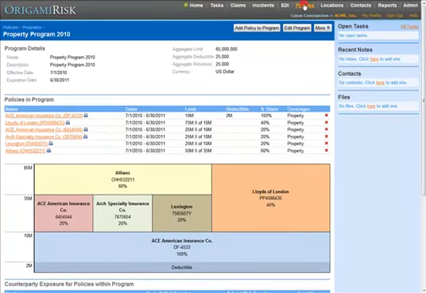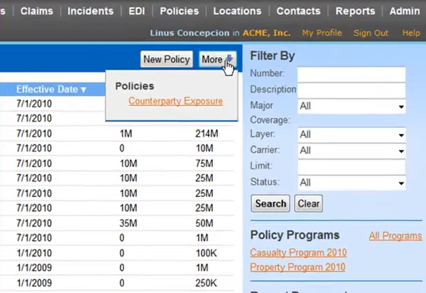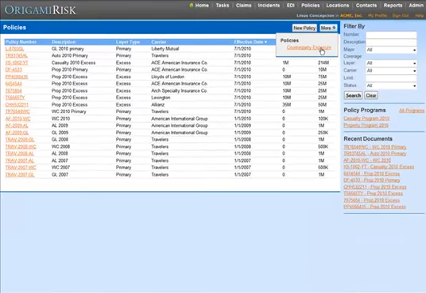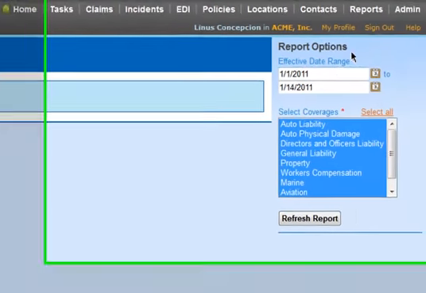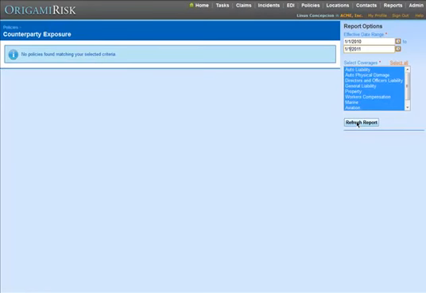Now let's take a look holistically at our entire portfolio. As a risk manager, you may need to provide an overview of your total counterparty exposure and potential cash flow implications to your CFO. In that case, you can come straight to the policy module and create a view of all your carriers within a particular time frame and a selection of lines of coverage. In this example, I'm going to analyze my entire portfolio of policies in the 2010 year.